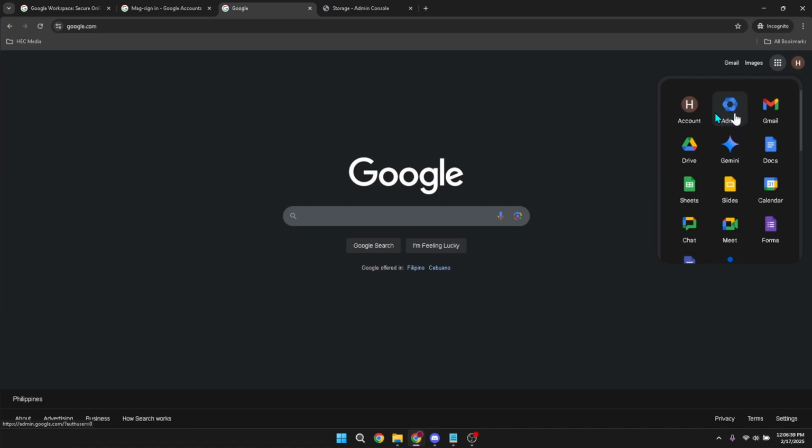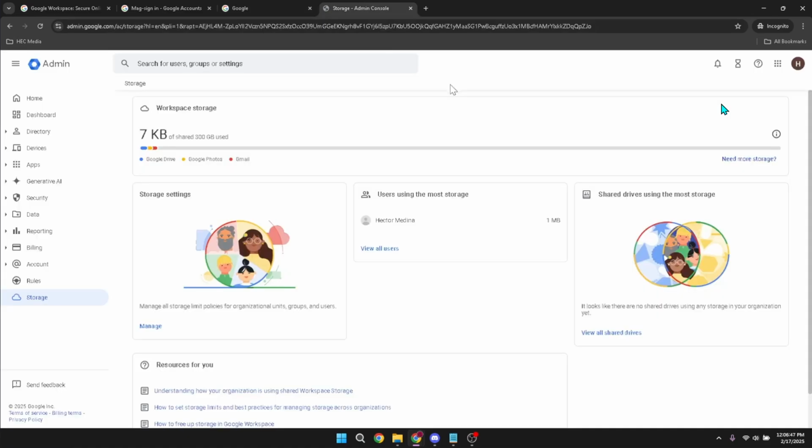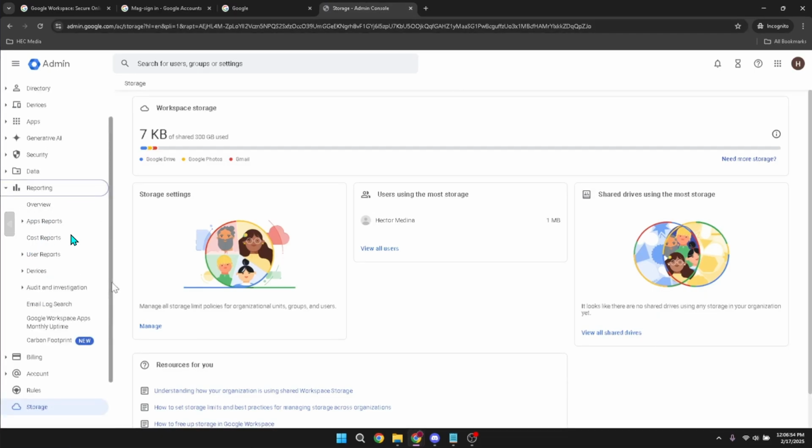Your next stop is the reporting section. This area contains all your analytics, activity logs, and performance insights. It's not just for identifying problems. It also helps you understand trends, user behavior, and overall system performance. Being familiar with these reports can help you make informed decisions and even spot potential issues before they grow.